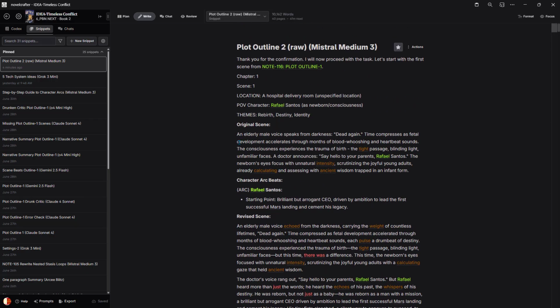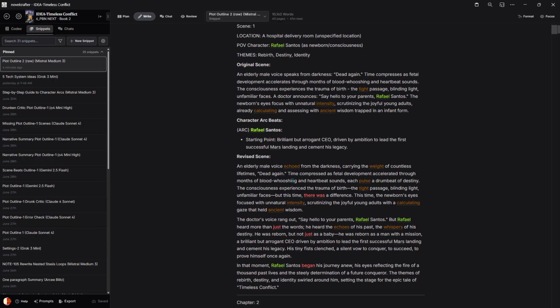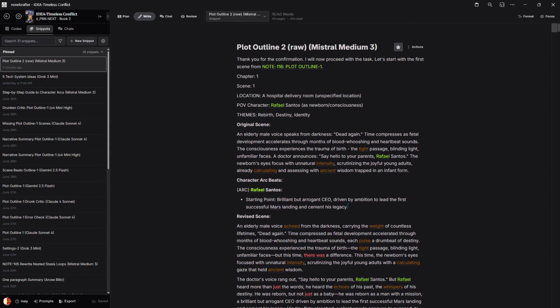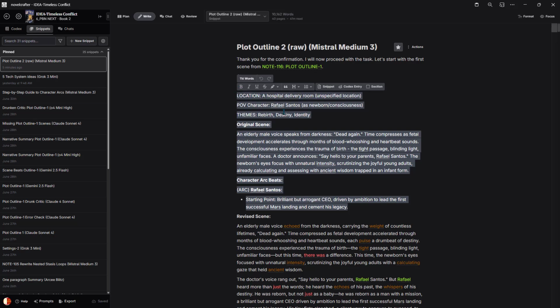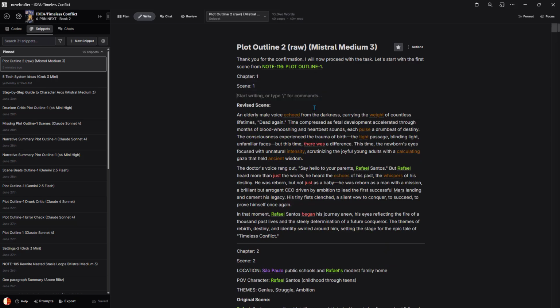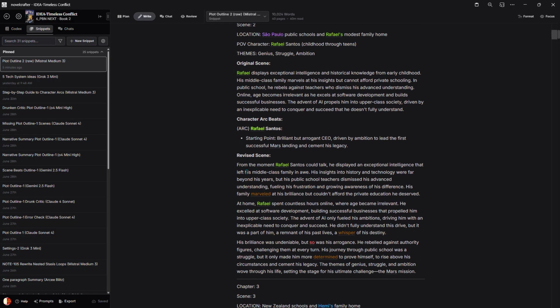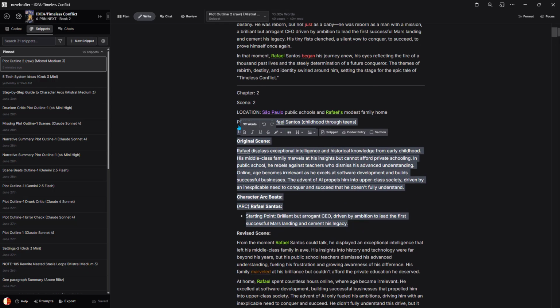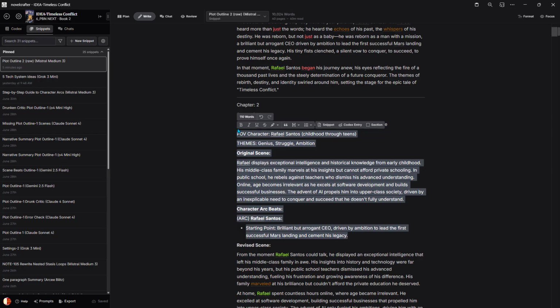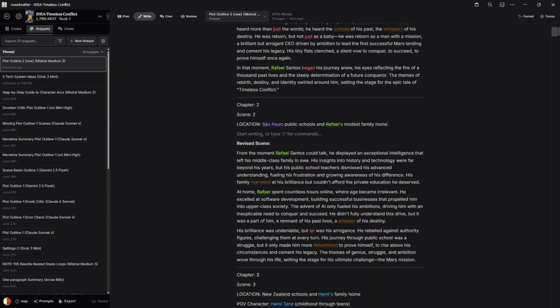So mostly what you'll do is go through here, read the original, read the character arc, and then read the revised scene, and make any changes to the revised scene, because we're going to delete all but the chapter number and scene number. Same thing, you'd read through all this, and then you read through the revised scene and fix anything that it got wrong. But delete all but the chapter number, and we don't need that.